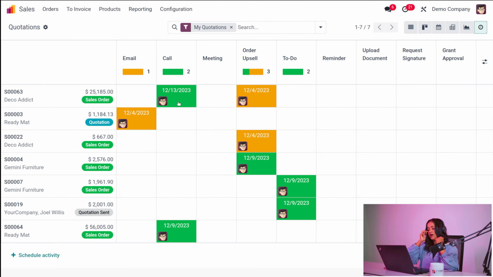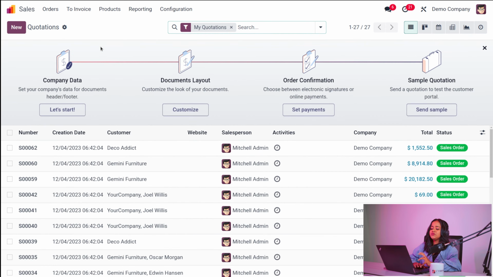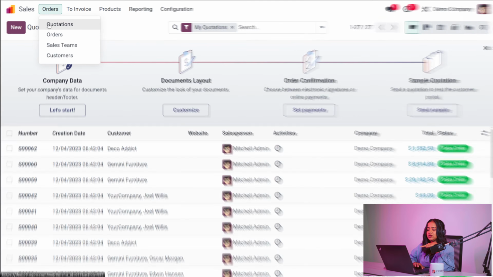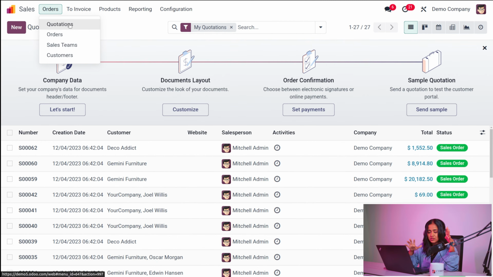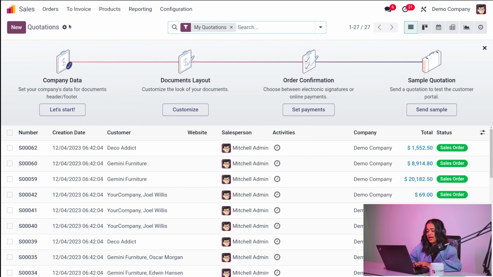So that's the activities. Now let's move on to the quotations main page, and I'm putting it back to the list view. So here in the list view, you have the option to create a quotation. Other than from this page, if you just click on orders, you have a lot of menus on top of the sales module, right? So here we have a menu called Orders, and submenus of orders like quotations, orders, sales team, and customers. So under the orders, you have a submenu called quotations. So simply click on quotations over there, and here in the quotations you have the option to create a quotation.